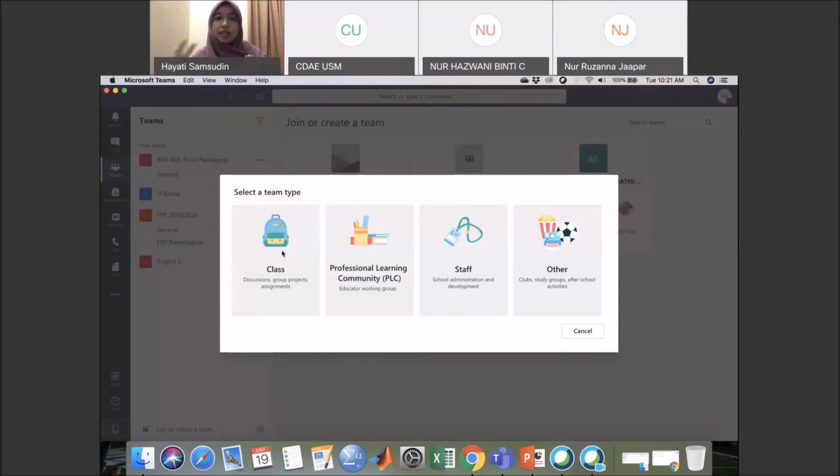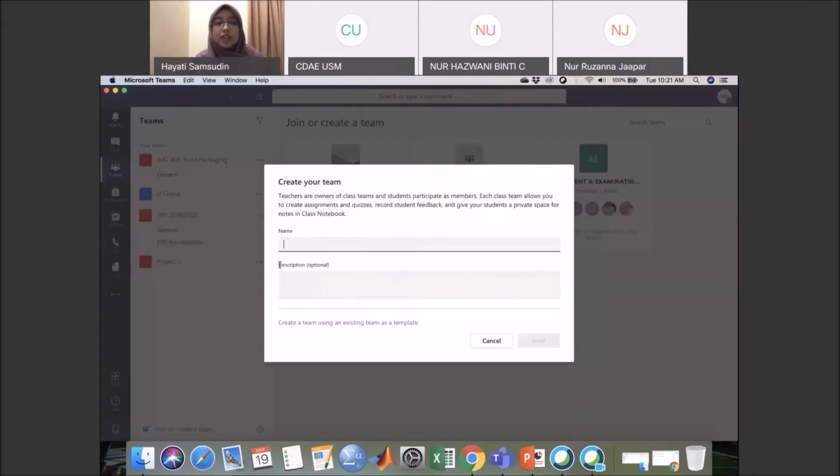You can definitely adjust or change this accordingly. It is the same for the other team types. So I will just go ahead and click on class. So now it says create your team. So we will be the owner.